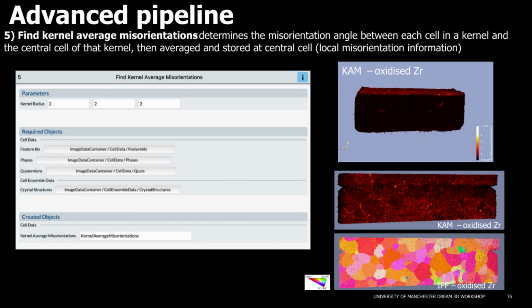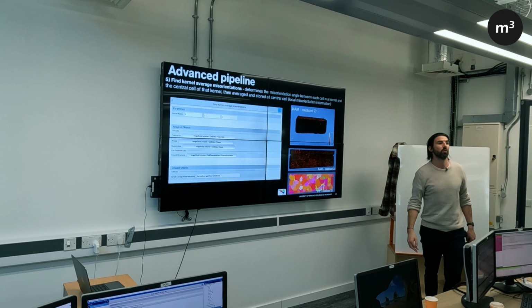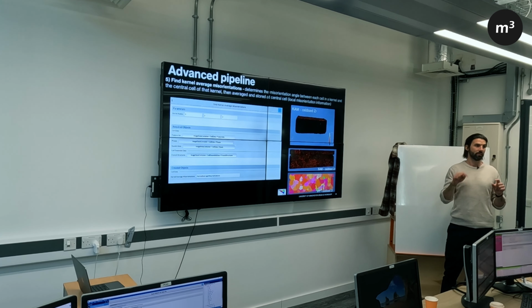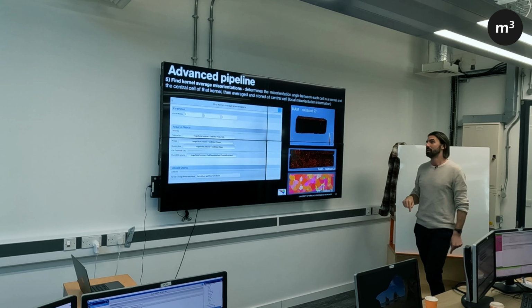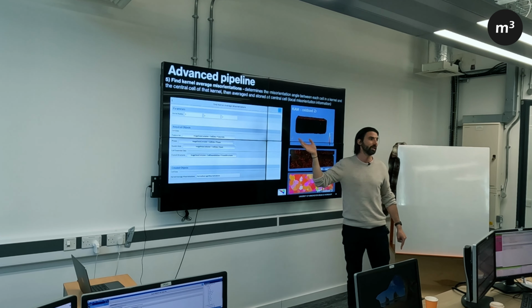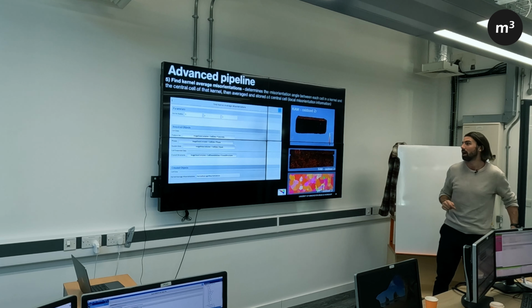Next one is CAM. Now you need to be careful with this, because even on this small data set, this might take a long time. So this plots your misorientation between each kernel, defined as whatever your kernel radius is here. So I've got 2 by 2 by 2 voxels, and it will calculate the misorientation of that kernel in relation to all the surrounding kernels in 3D, and it will write the average of all that misorientation to the central kernel. It's exactly the same as you do in a CAM map in 2D, but in 3D basically.